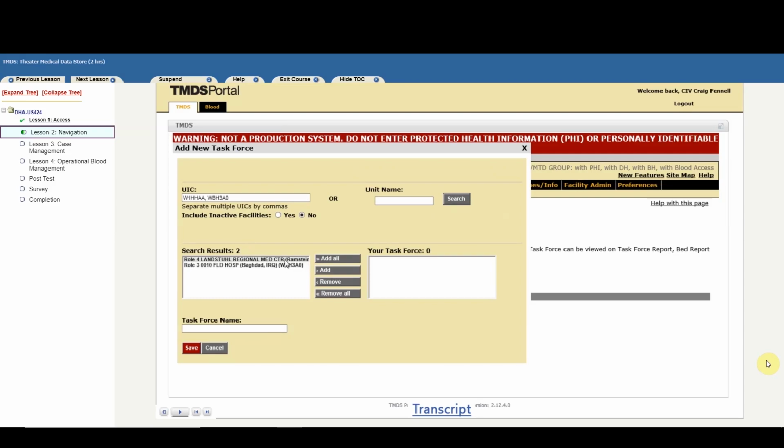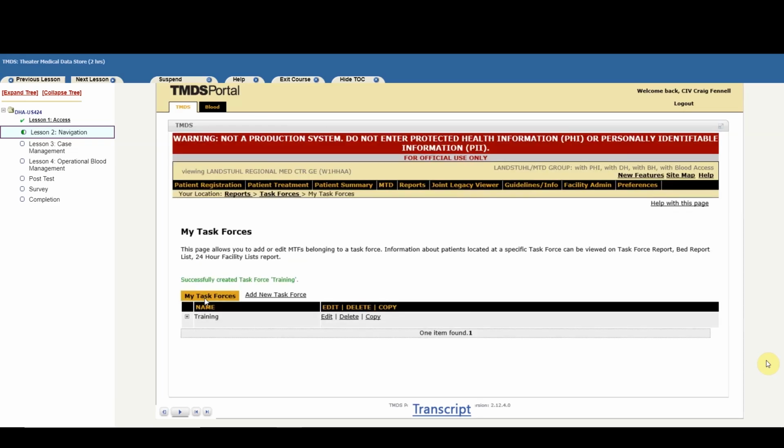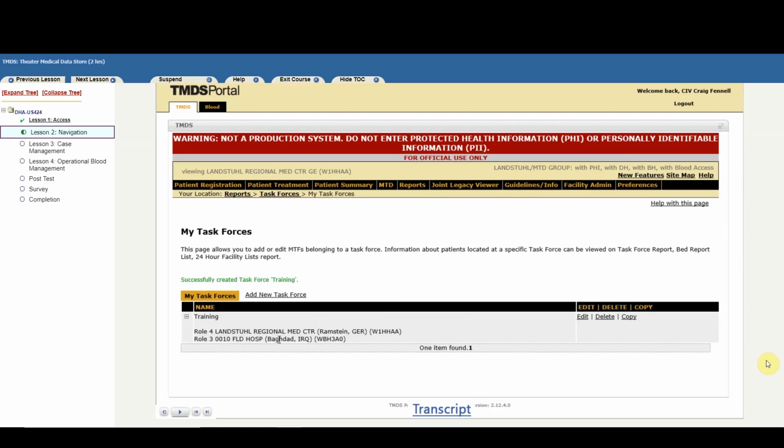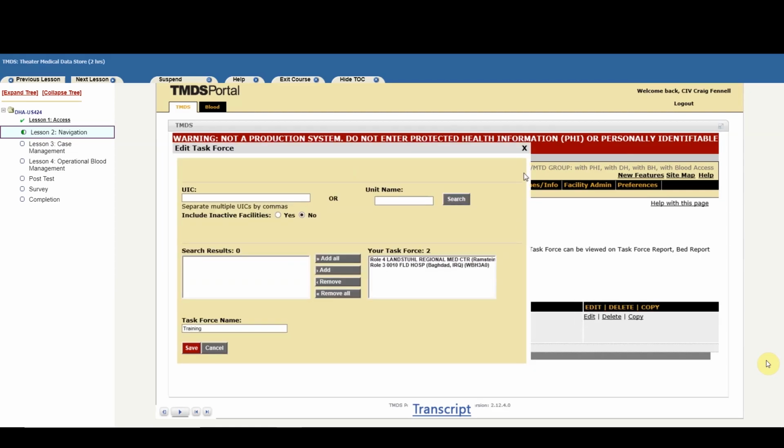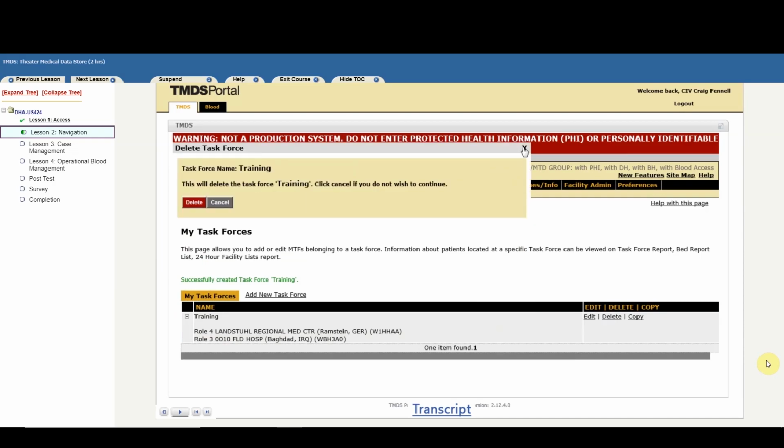Highlight the names of any units you want to include in your task force and click Add or Add All. Next, name the new task force. You can have multiple task forces, so it's important to choose a name that you can easily identify. Finally, save the task force. The new task force is added to your My Task Forces list. If wanted, the task force can also be edited, deleted, or copied for other users.